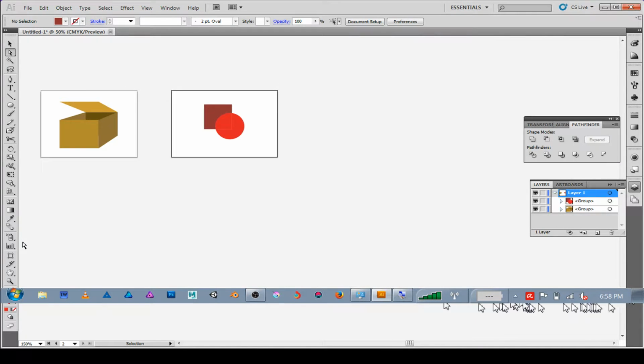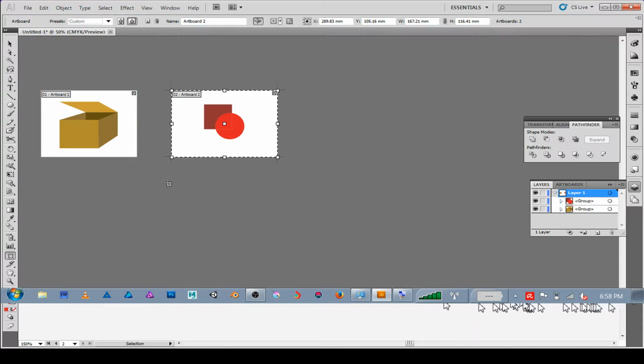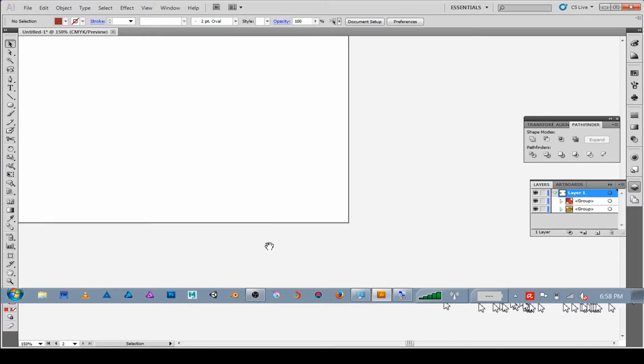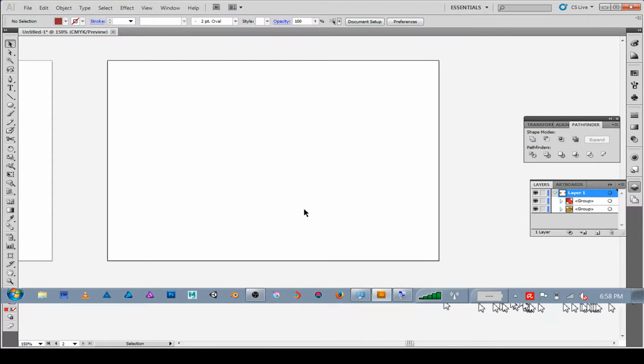Alright, so the next one, we're going to create another artboard. I'll just create one like so. Next. Alright, so here we are again, another artboard. Here's a cool feature. I'm not sure if you guys have ever seen digital smoke.